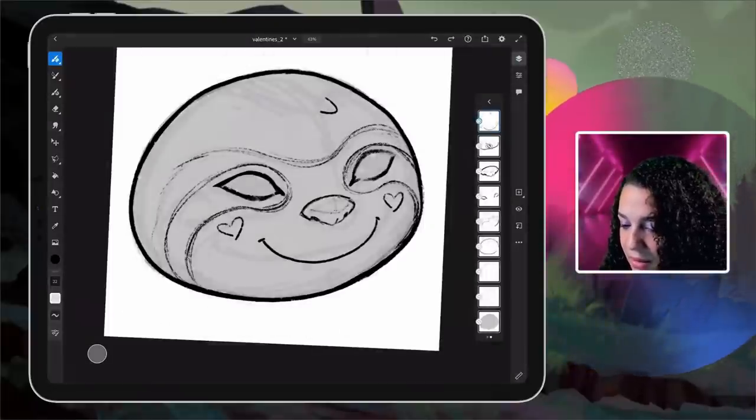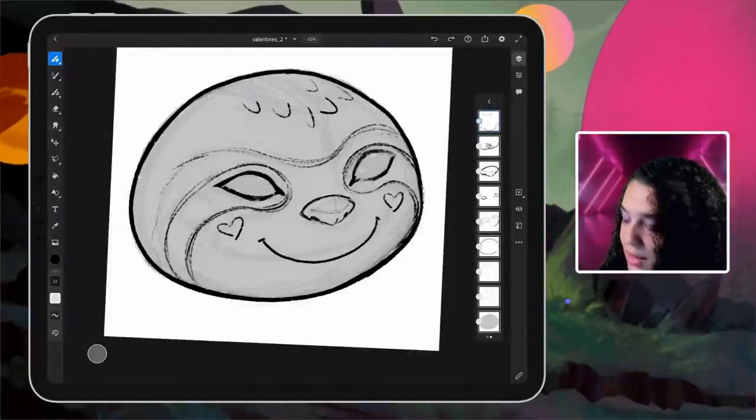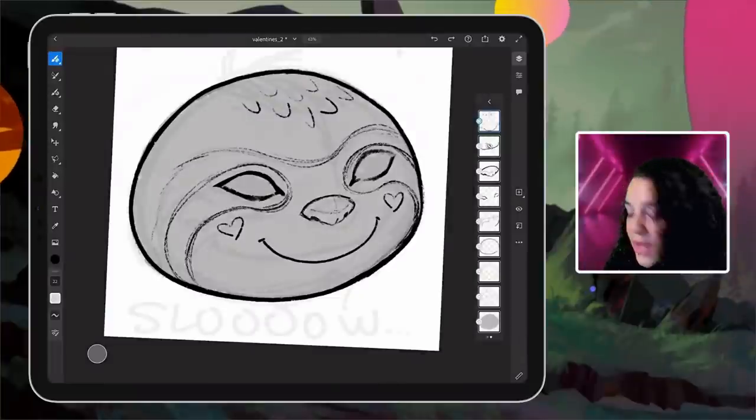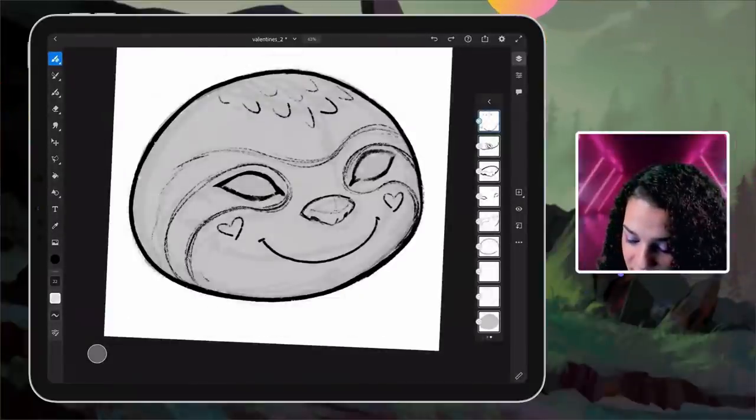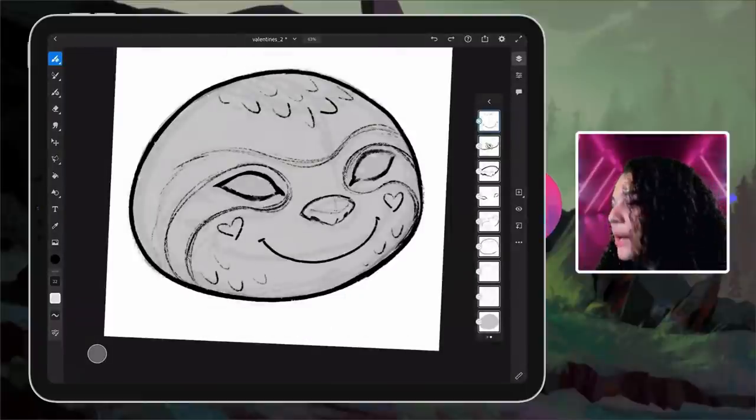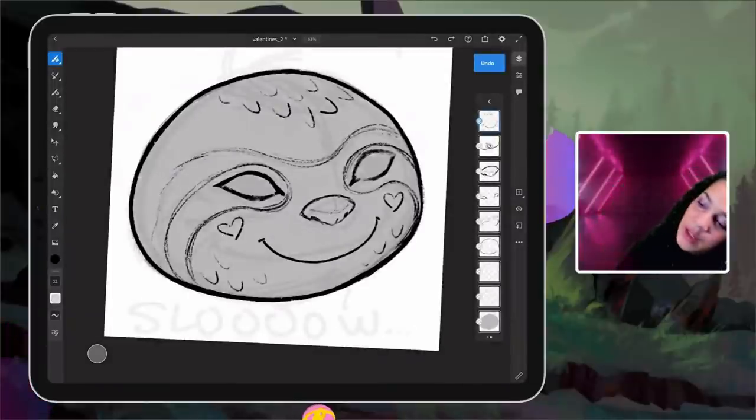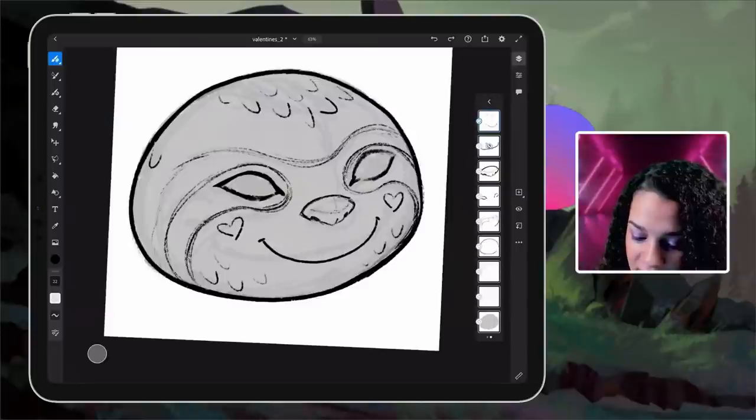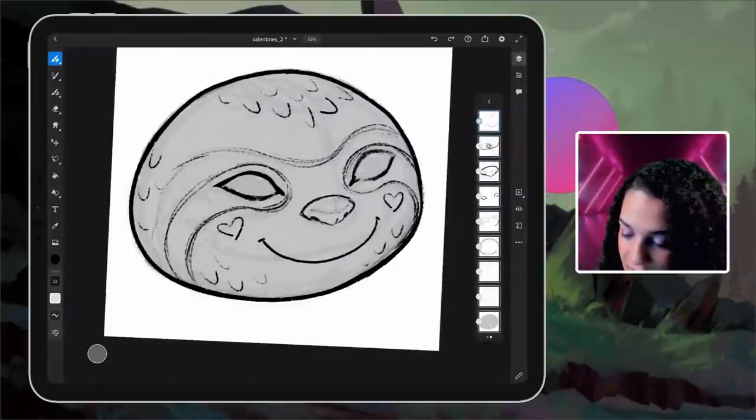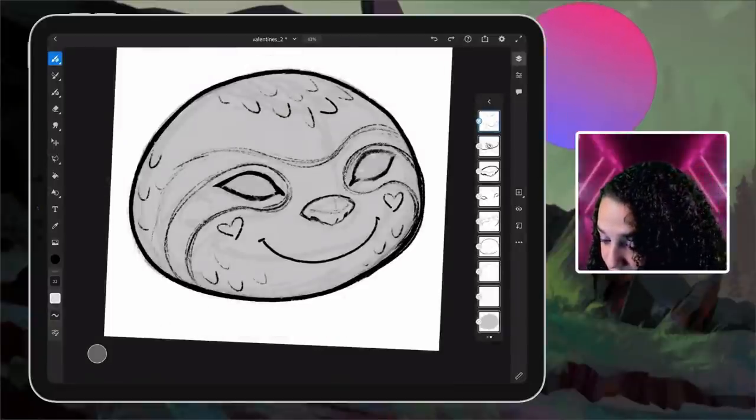Maybe he has little bangs, little sloth bangs. I think all sloths have little bangs. And then we could even do little sloth beard marks, and those would be very subtly visible on the cheeks and stuff. That could be cool. So he has little sloth marks, and then maybe he has some down the side of his head here. I think that's kind of cute. I think that's starting to shape into a really adorable little guy, to be perfectly honest. I think he's very precious.